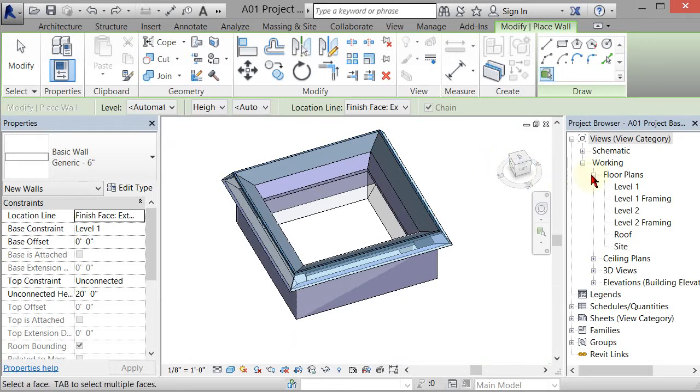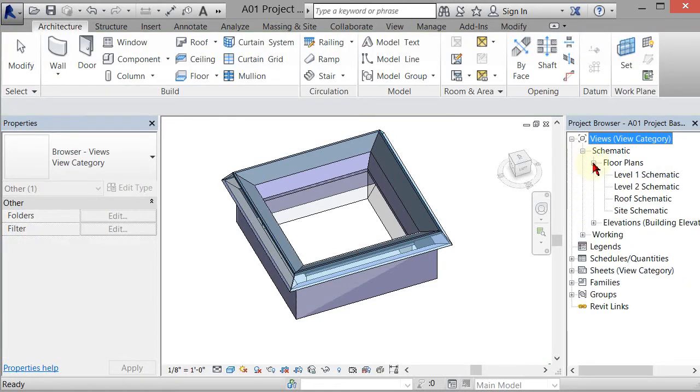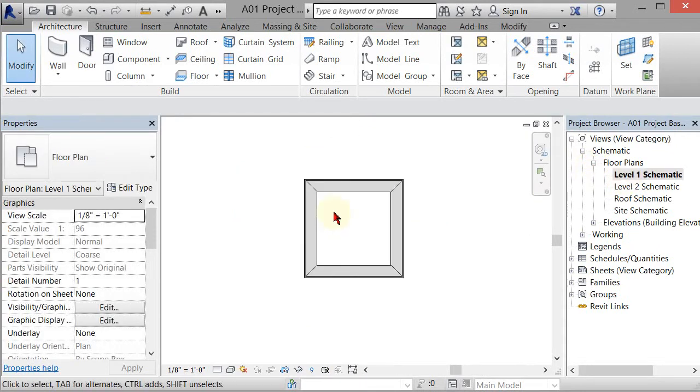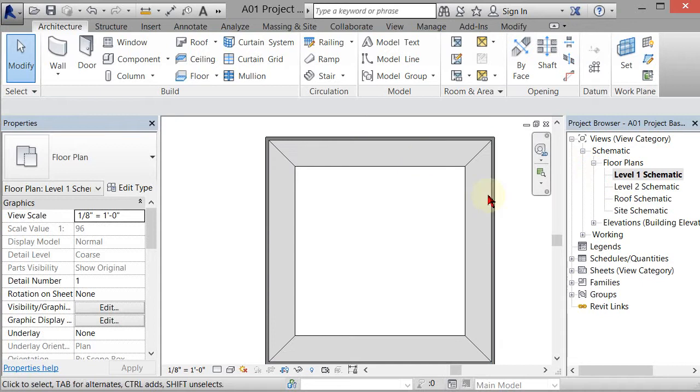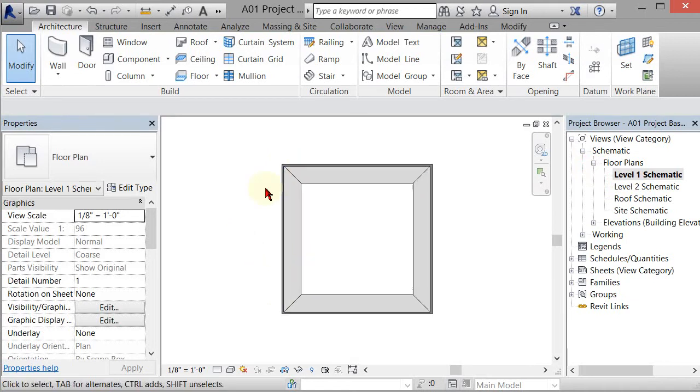So I'm going to close up my working, and I'm going to open up my schematic, and I'm going to go to my schematic floor plans, and I'm going to go to level 1 schematic. And it's going to show us the level 1, so we're sort of cutting through that mass. You can see the thickness of that mass, so you can kind of think of that mass as the light coming down the wall. And there's the exterior wall, right? So we're going to cut a section through this.